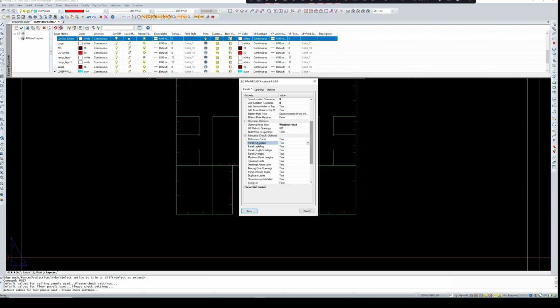Every panel has to be coded either as a load bearing wall, a non-load bearing wall, or a structural wall. A non-load bearing wall does not carry gravity load, but it can be used to carry the lateral load.